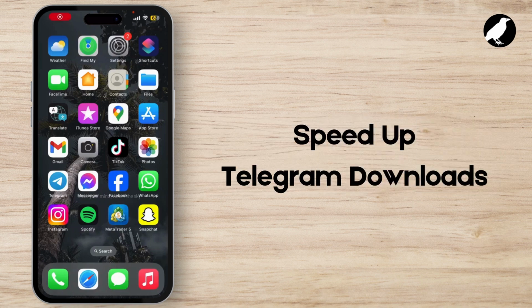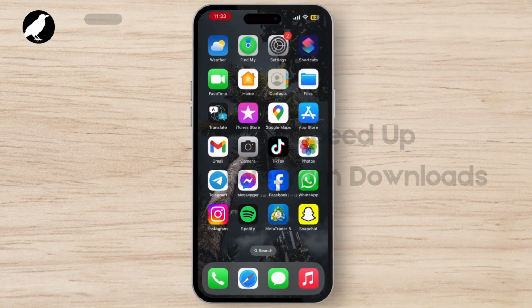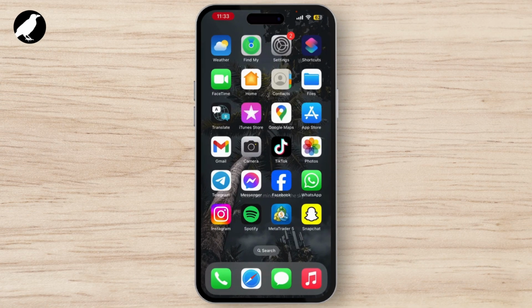How to speed up Telegram downloads. For that, first of all, you need to ensure that you have a stable internet connection. If you don't have a stable internet connection, then try switching to different networks or try switching your router.